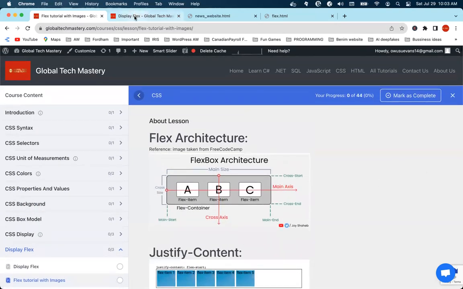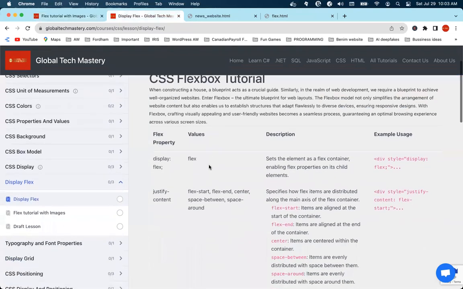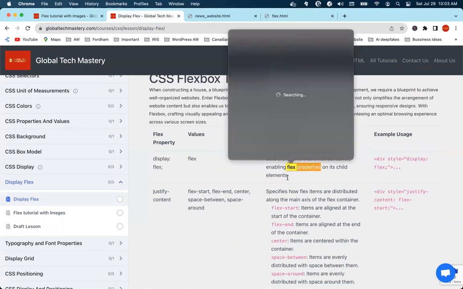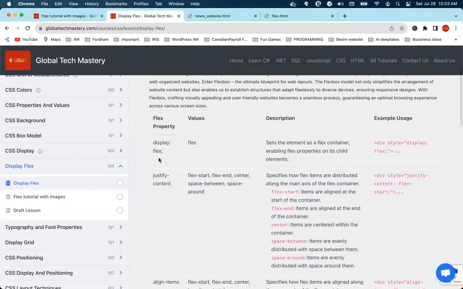We will look at it from here. The first line here, display flex. This is what we just did, right? This allows you to set flex properties on the children elements. So we just did the first one.